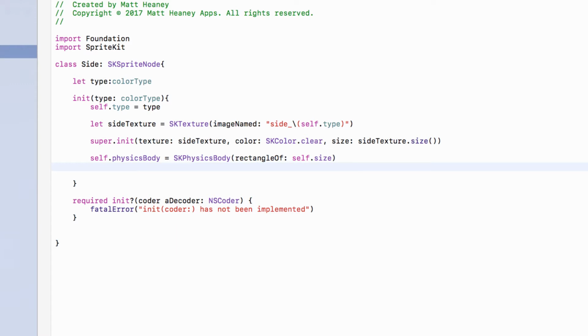So this rectangle physics body, it would ignore the sloped sides on the images that I'm using and the paid images that you guys can get. They are there just for graphic effect. And that part of each side would never actually hit a ball, just the main rectangle part would do. So rectangle physics body will work fine.